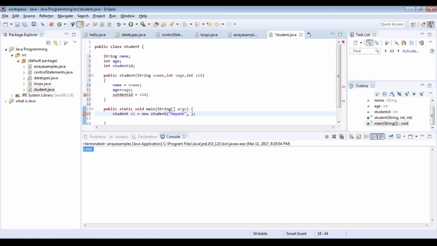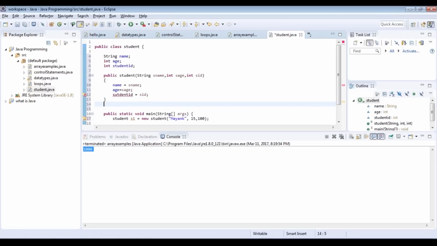Then comes his age, so Mayank, please don't get offended, I'm going to make you 15 years old. And then your student ID is 100. Okay.